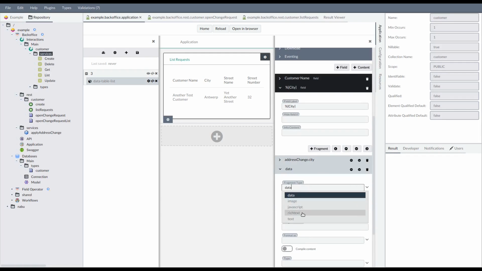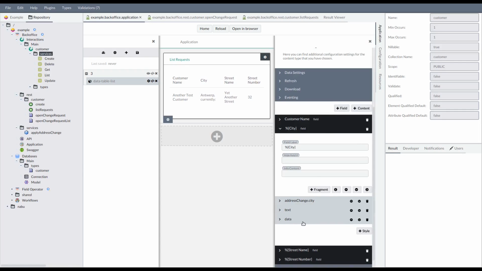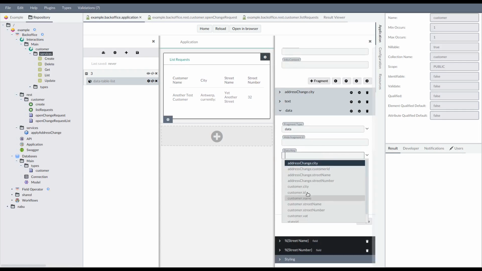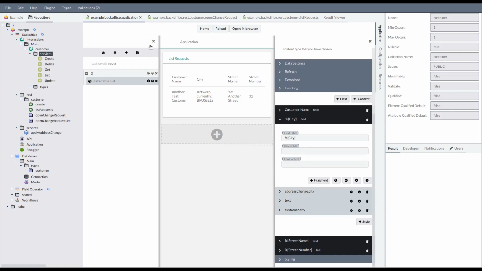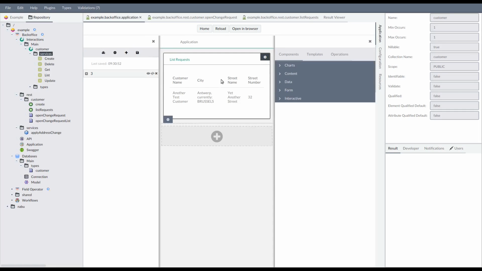So let's add some text: Currently. And then we'll take the current value, which is in the customer. We have the city here. We can obviously do the same for street name and street number, but you can see now the new value and the old value, and then you can decide whether you want to approve or reject it.